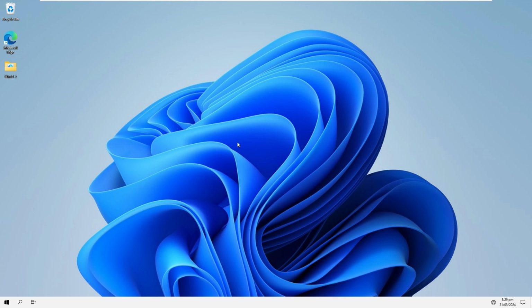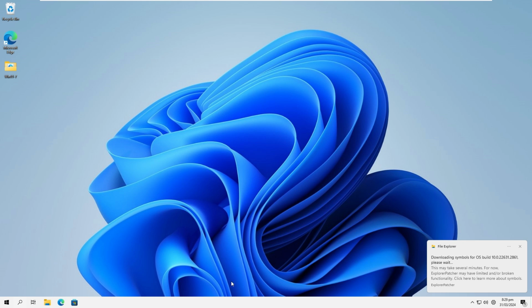And our screen's going to go black for a second. That's totally normal. It's just restarting Windows Explorer. And as you can see, just with that, we have our taskbar and our start menu on the left side of the screen. This is just telling you it's downloading some required stuff from Explorer Patcher.